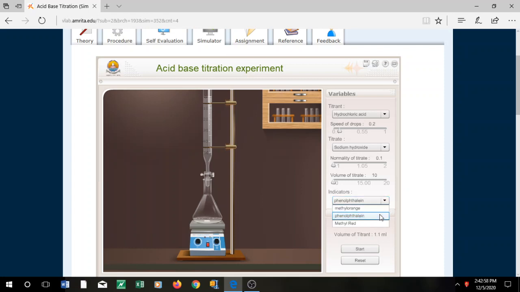Let us select one more indicator here, methyl orange. Let's start, yellow to orange. I hope you remember. So now you just have to quickly observe it and click on stop as soon as you observe a color change. It has to be very fast. Stop, and that's it. So you can see the volume of titrant is 1 ml. So the speed of the drop you should actually decrease to minimum in order to see the accurate answer.